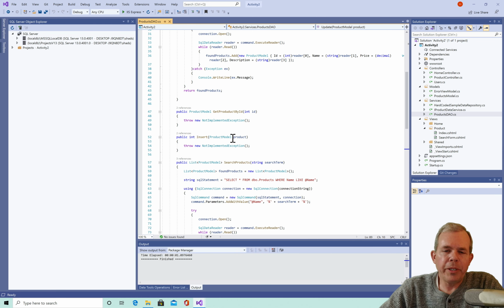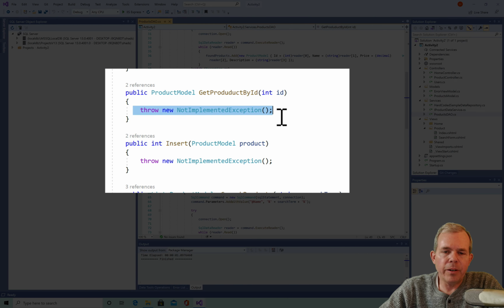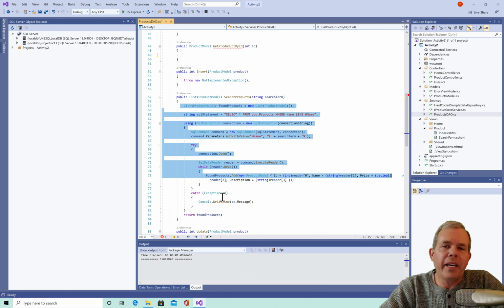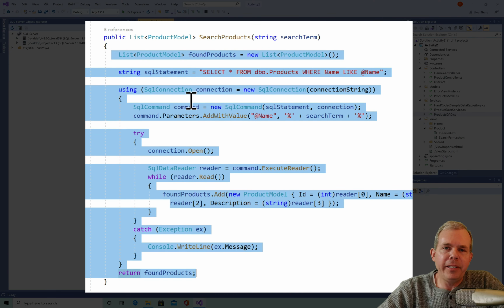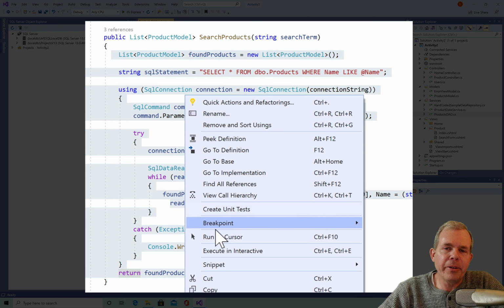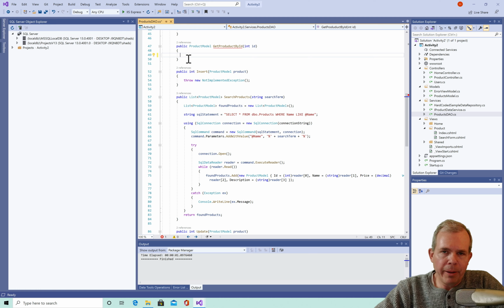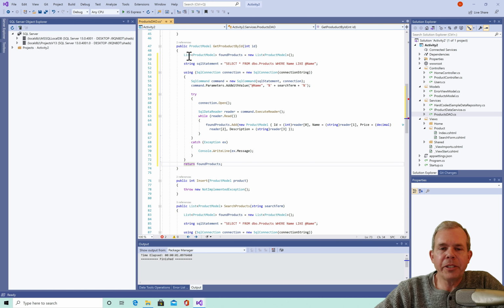The first one I'm going to do is this item right here, which is get products by ID, and we're going to use this to display the details for one single product. For the code inside of this method, I'm going to borrow the code from another method here. So let's copy and paste from the search form. And what I'm going to do then is just update some things.